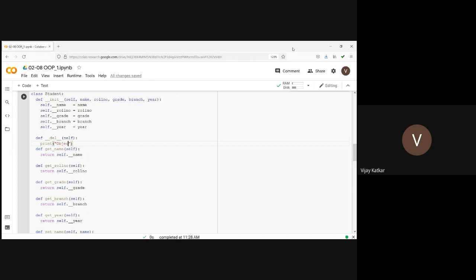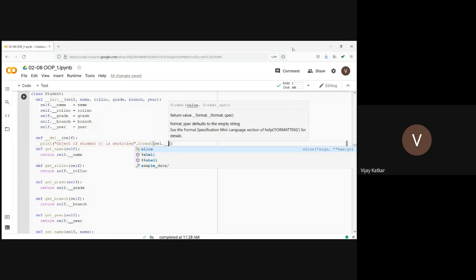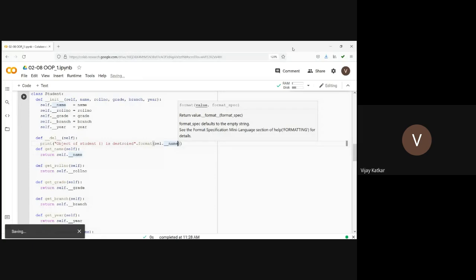Object of student is destroyed, dot format, to which I'm passing self dot double underscore name. So now this is a destructor.